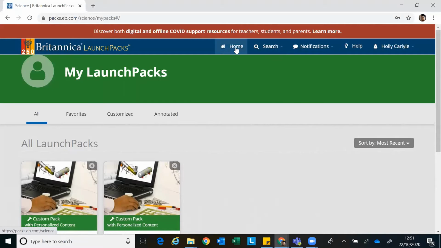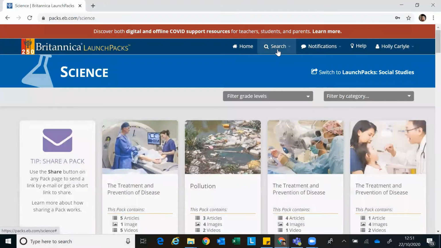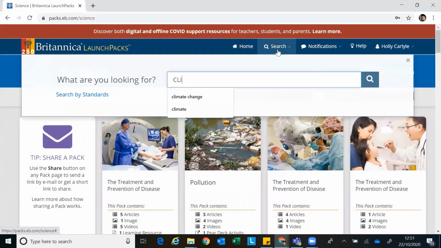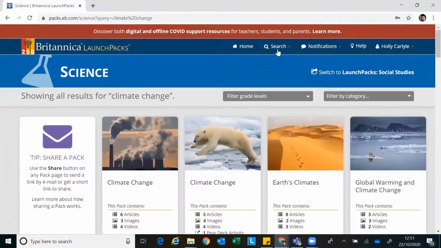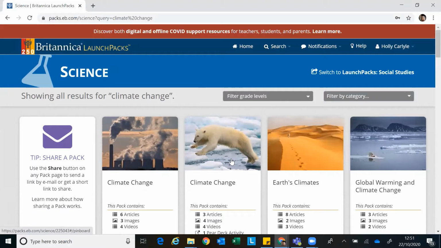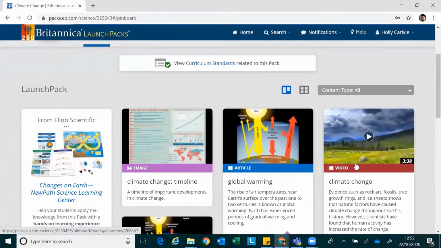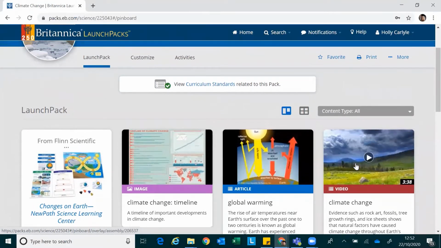So first, I will come back to the home page and do a little search. So let's say I am teaching the topic of climate change. So I'll do the search and I can filter my search by grade levels and by categories. But for now, I'm just going to click on this pack. So here now we have a ready-made launch pack full of content and different types of resources on the topic of climate change.